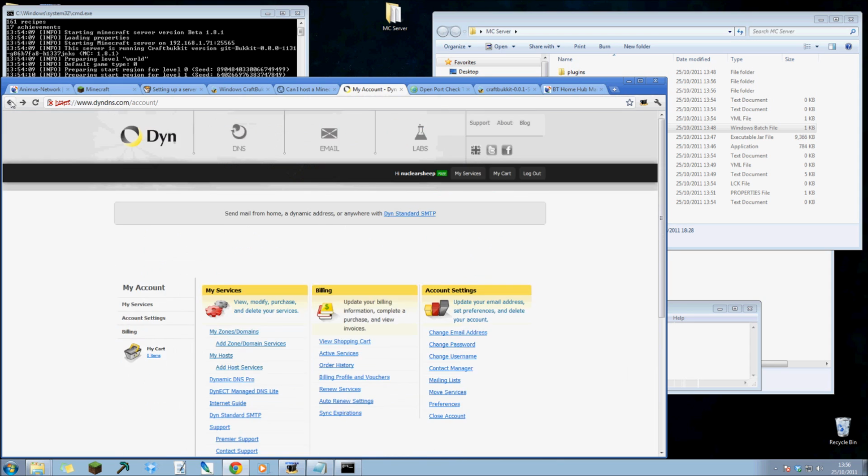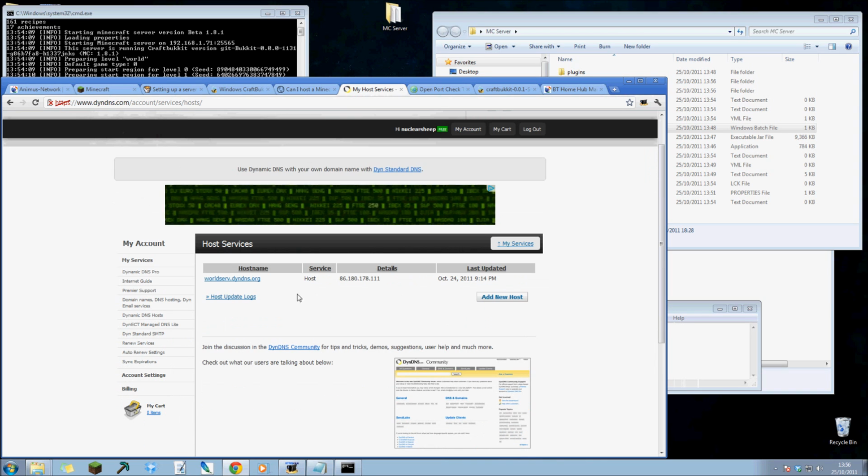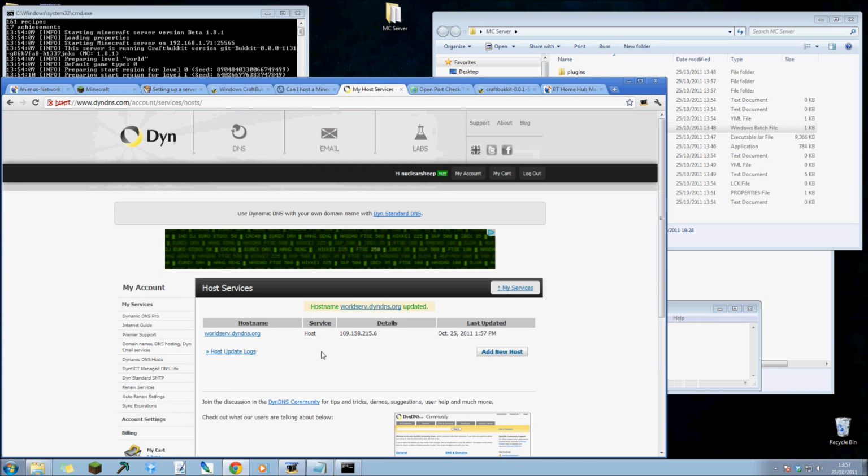But I already have one. So if I show you mine, I've got a worldserve.dyndns.org. This is what mine looks like. Pretty easy. And I haven't updated this since yesterday, so my IP address has clearly changed because the number there doesn't match this number here. So I just click that and I can click save changes and it's done. So now we've connected ourselves to a host service and we've opened our ports and our server's online. So all we have to do now is just get someone to jump online and test it, pretty much.